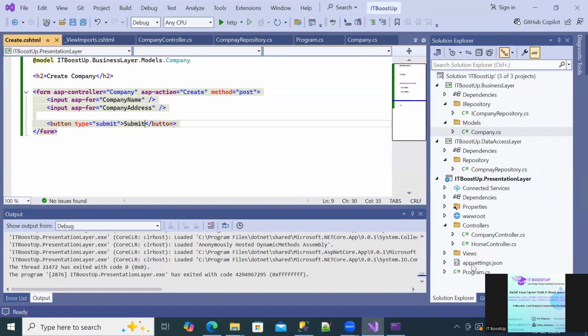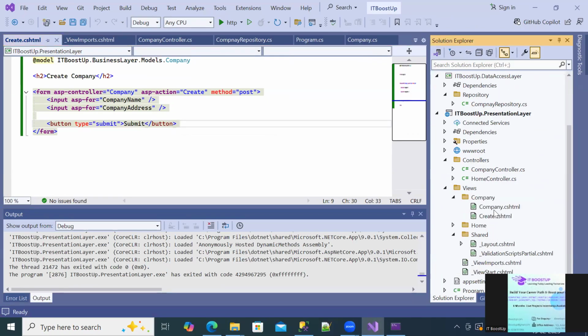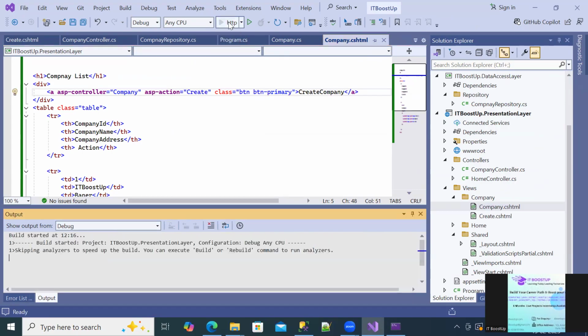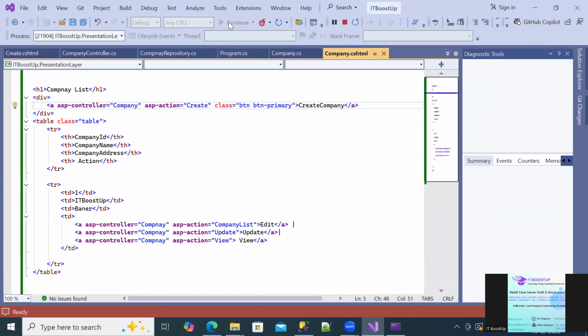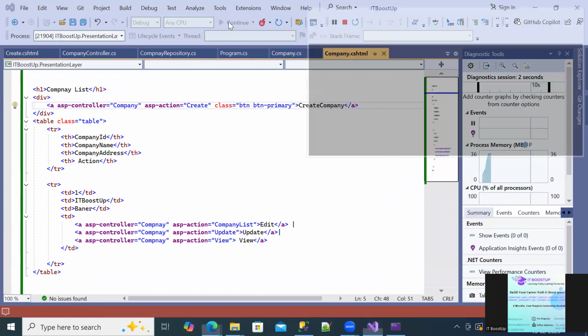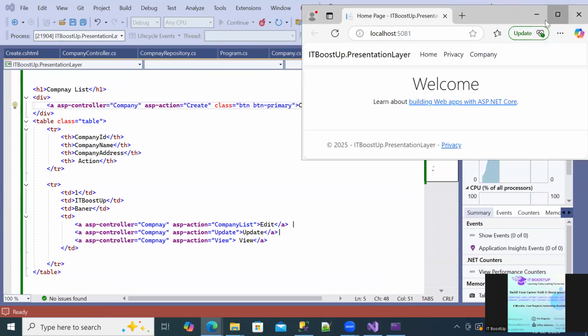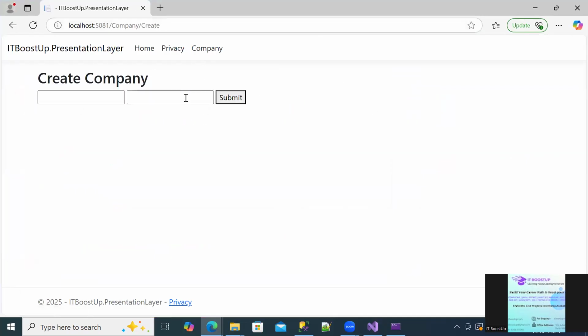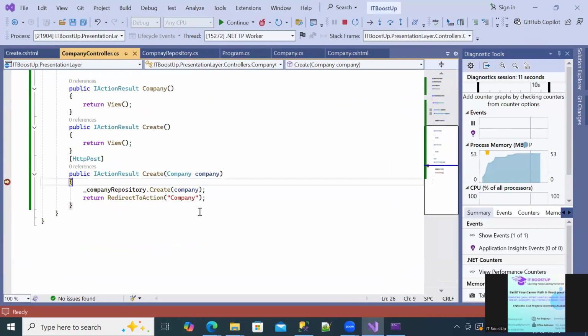Go to the views, company.cshtml. Okay, here we need to define the create, because we are creating a company. Now it should redirect to the company controller and the create action method. Company, create company. If you see here, after submitting the data, it should redirect to the company.